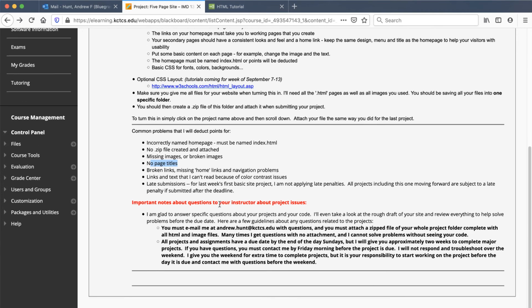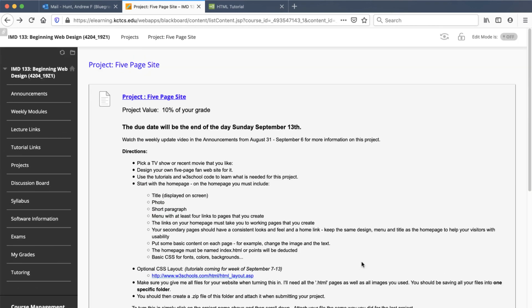And then another couple things here. I'll be glad to take a look at your code again. Send me a rough draft, email me the zip file, and then I will check it out. If you email me questions without the zip file, it's really tough to troubleshoot, obviously. All right, well, that is the new project, 10% of your grade, so it's worth more this time.